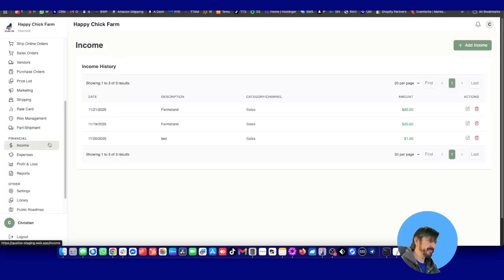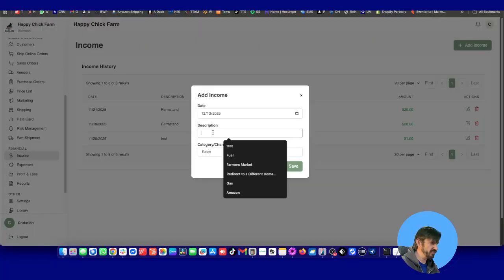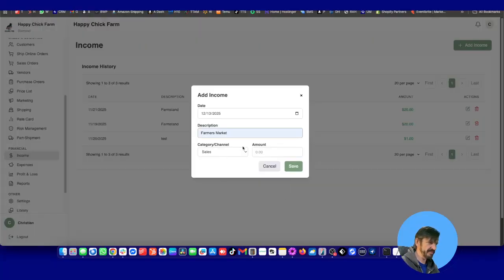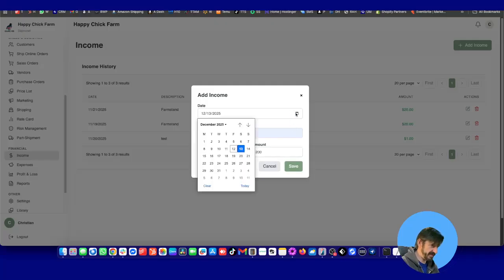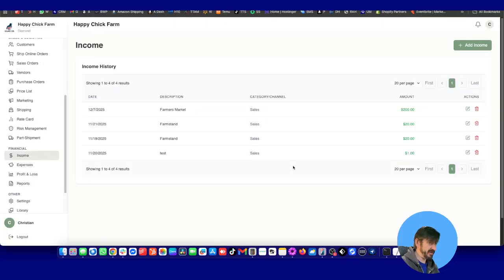Now, next up, if you do sales on a farm stand, on a farmer's market, you have here the option as well. If it's not a particular sales order tied to a specific customer, let's say it was just the farm stand, you can add that income in here as well. I put in here farmer's market, sold $200 last weekend. Save that in here. Okay, great, I can track my income.